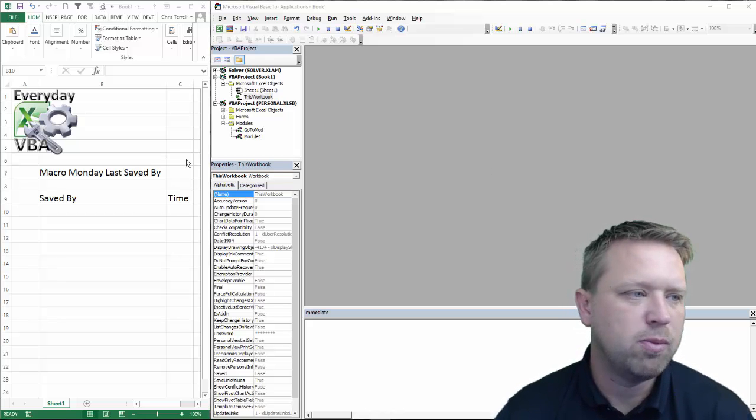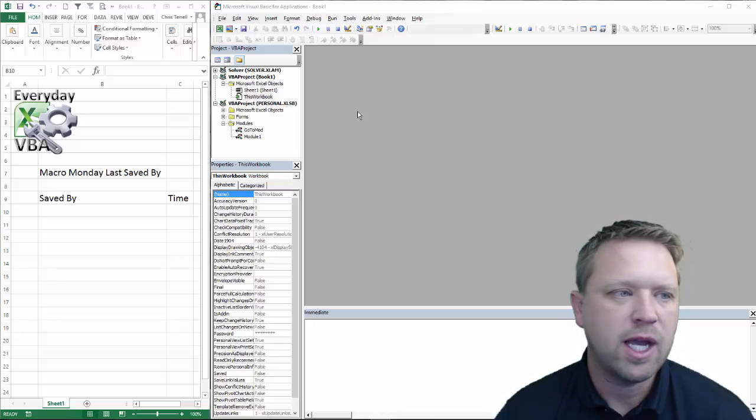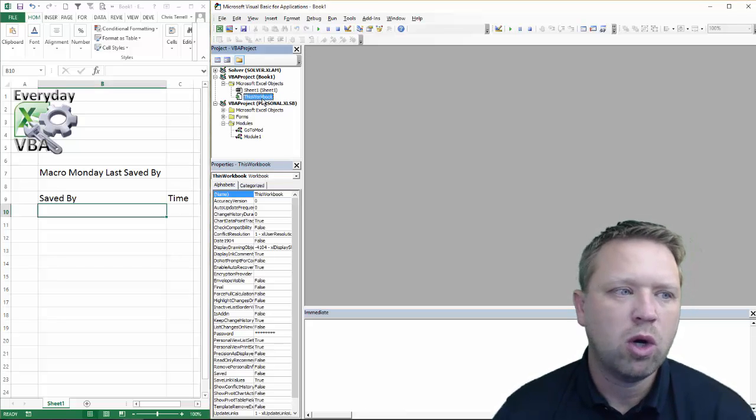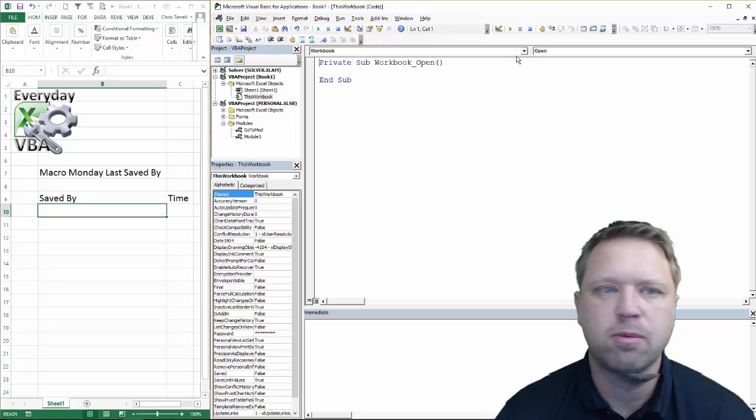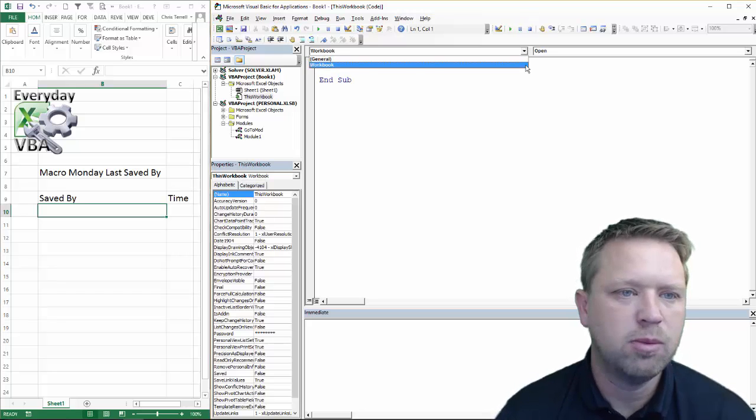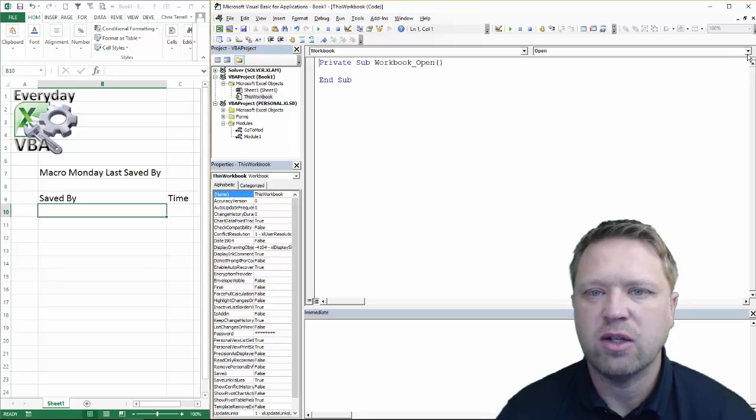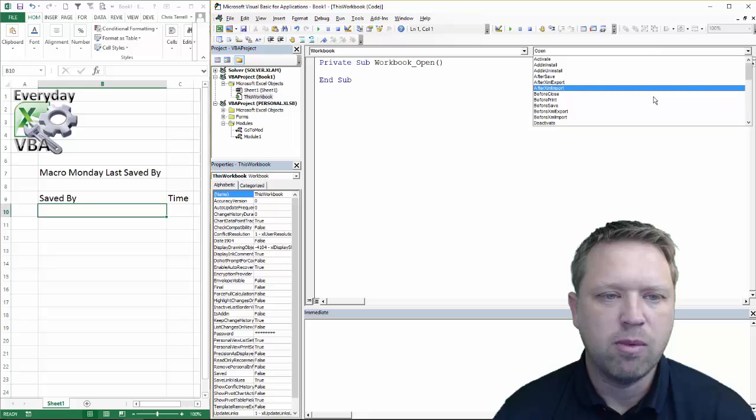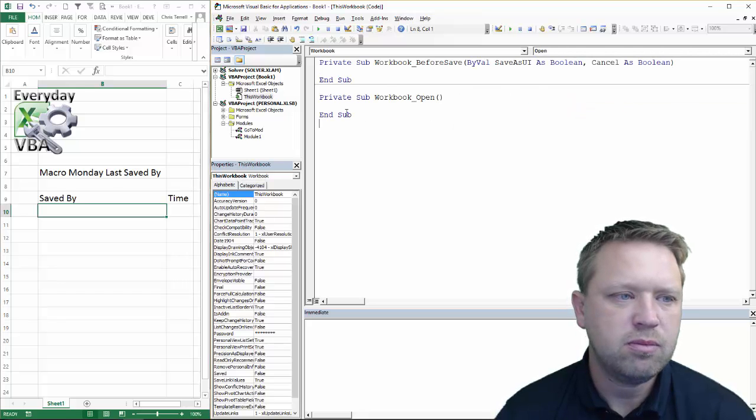The first thing we're going to do is open up our VBA editor. You can just hit Alt F11 to do that. We're actually going to go into the workbook because this is a workbook event. We're going to click on workbook. The easiest way to figure these out is just to come in here and say, well, which one do I want to use? Now, we're going to do before save.